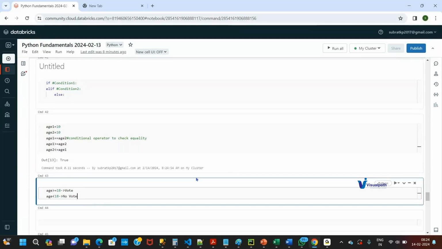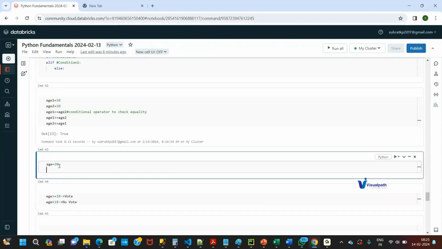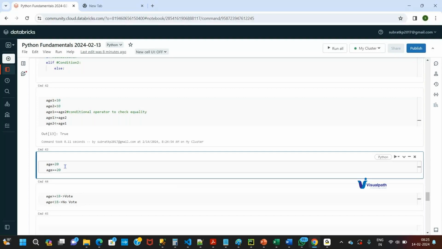okay, can someone tell me, let me type age equals 20, and age double equals 20. What is the difference between these two statements? The first one is you're assigning a value 20 to age. Correct. And this is a conditional. This is checking whether they are equal or not. Here we are assigning a value to a variable. Here we are checking whether these two values are the same or not. So that's where single equals is an assignment operator, double equals is a conditional operator, right?